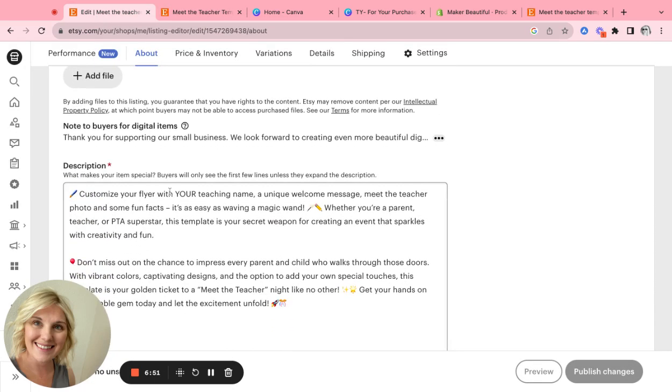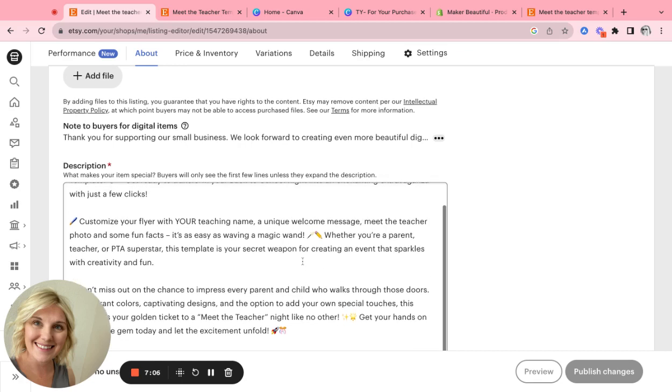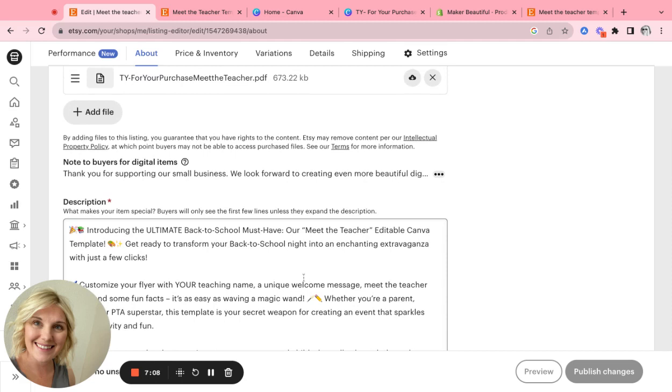All right, so as far as the description, you want to make sure that you're showing some of the fun features, and you also want to make sure you're using some of those keywords that we talked about. Additionally, you want to show them that you're solving a problem. So for instance, in our case, this teacher is having a problem with back to school, and they want a meet the teacher sign so that they can transform their back to school night to be a better experience, right?